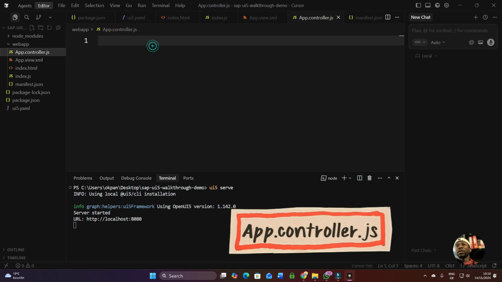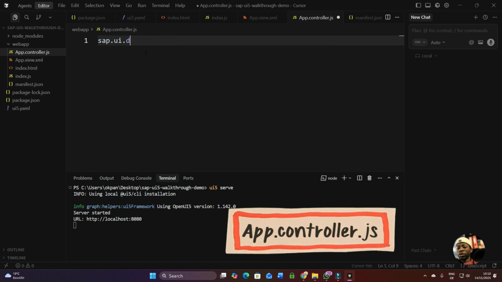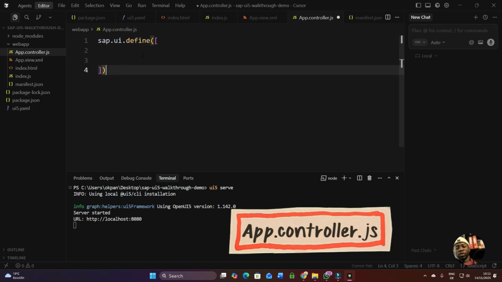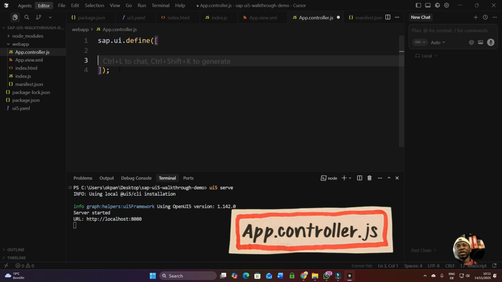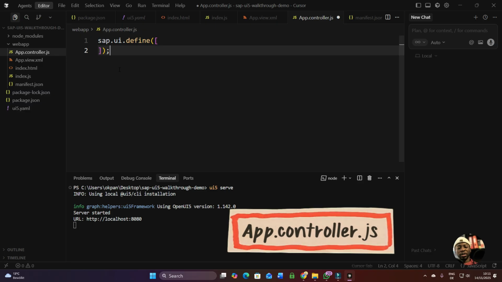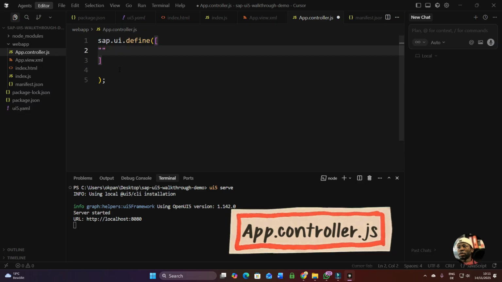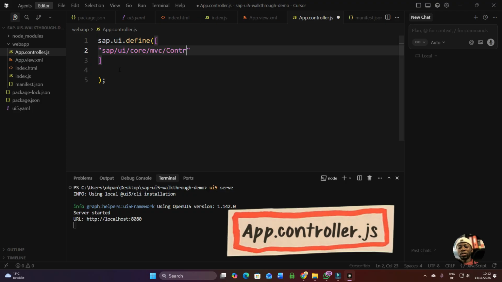So let's go ahead. We have sap.ui.define, then you open your brackets, and inside these brackets we have the square brackets. Put a semicolon at the end. Every other thing goes in right here. Inside the square brackets is where we define the libraries. So we can say sap/ui/core/mvc/Controller. We are saying this is the controller.